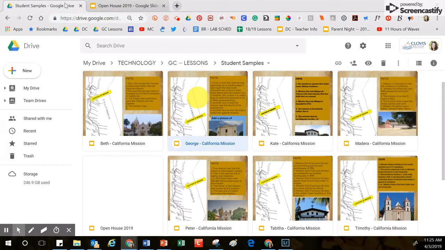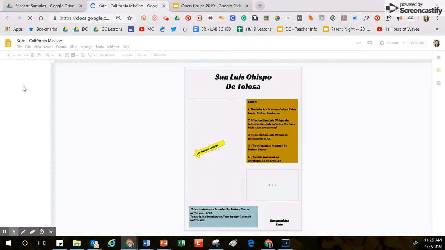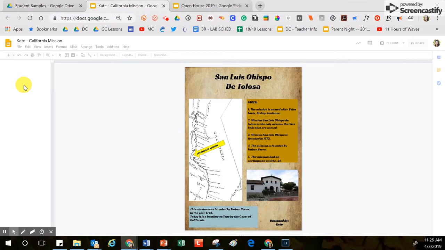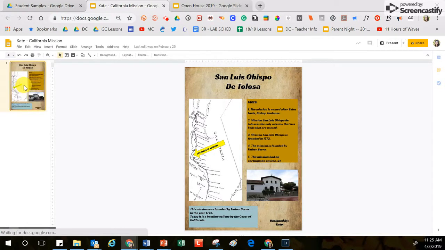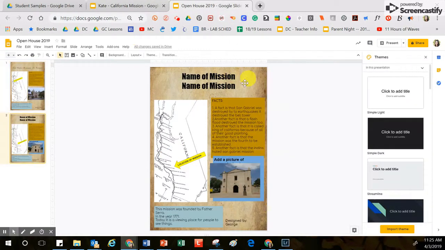So close George's project out, come back, double click on Kate's project. I'm going to click on Kate's project. I'm going to go through the process of copying all over again. In just a second, I'll click pause on my video because I don't need you to watch me do the same exact thing 8 times.